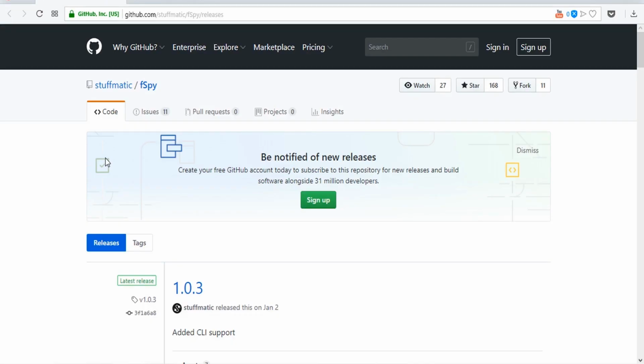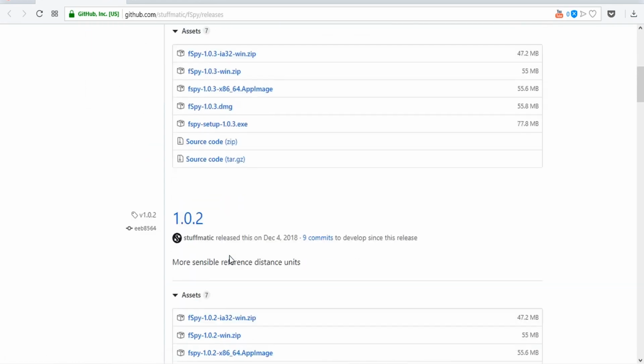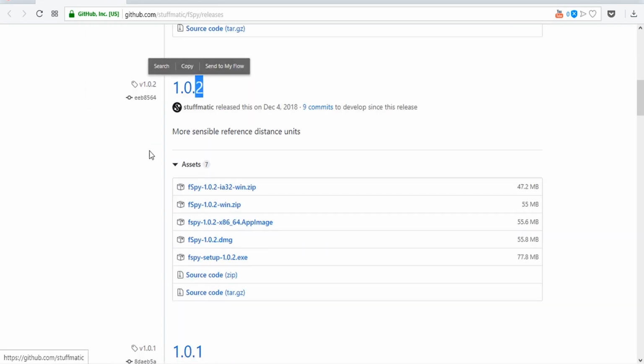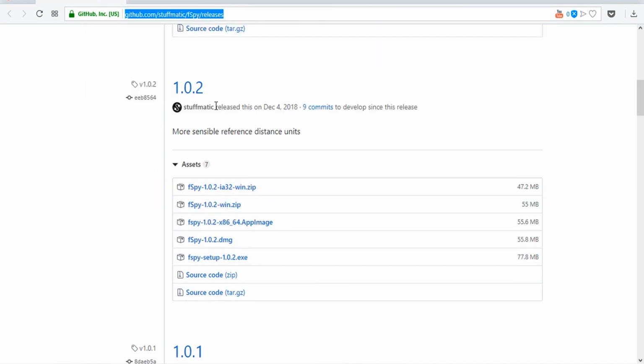Okay, so the first thing to do is to download the two files. We have the FSpy program, because the difference between BLAM and FSpy is that FSpy is separated from Blender. So we need to download the program first. Make sure to download this one, version 2, FSpy, the one with the 55 megabyte size. And here we have the FSpy add-on. Make sure to download this one, the one with 5.25 gigabytes. You will find both links for the add-on and for the program in the description.